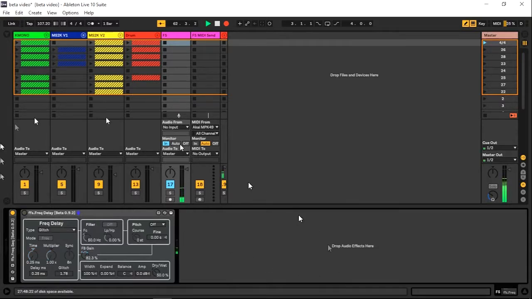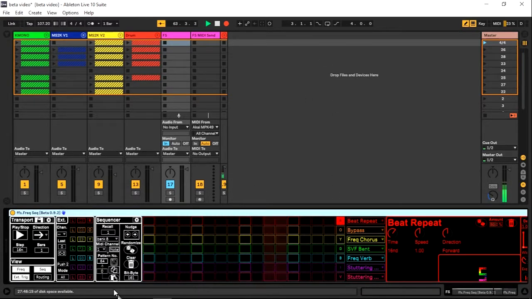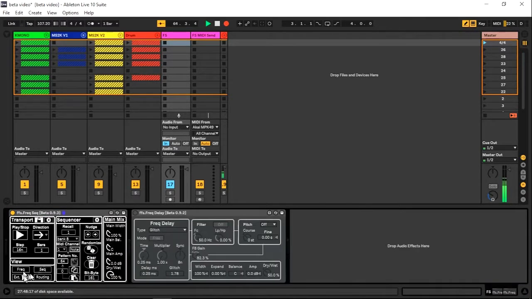Moving right along. Okay, Freq Delay. It looks almost exactly the same. Awesome.